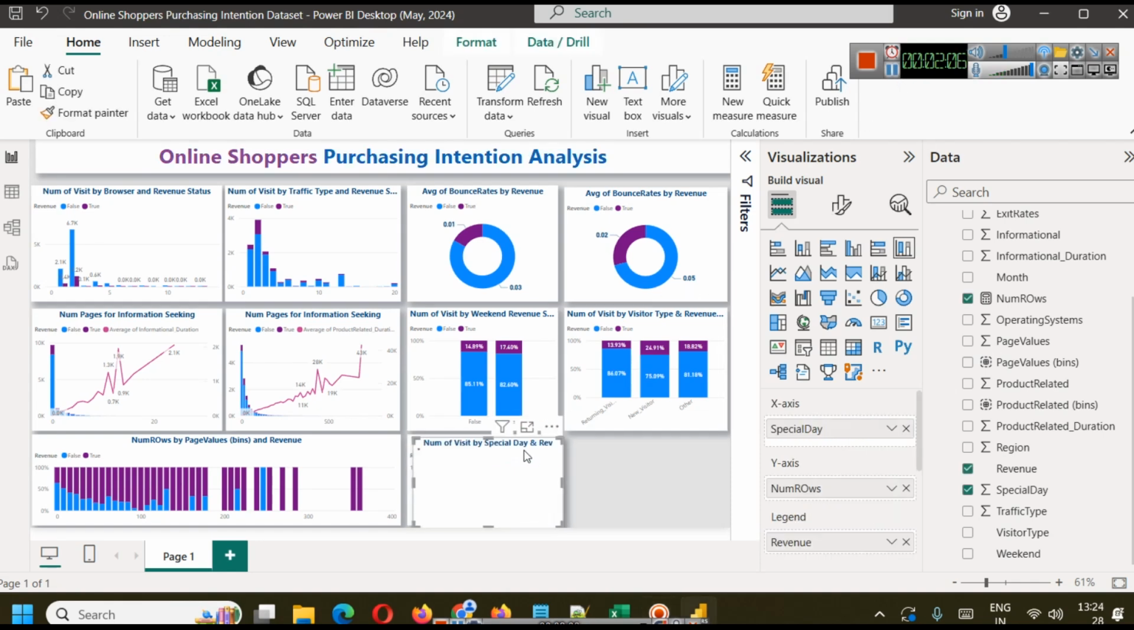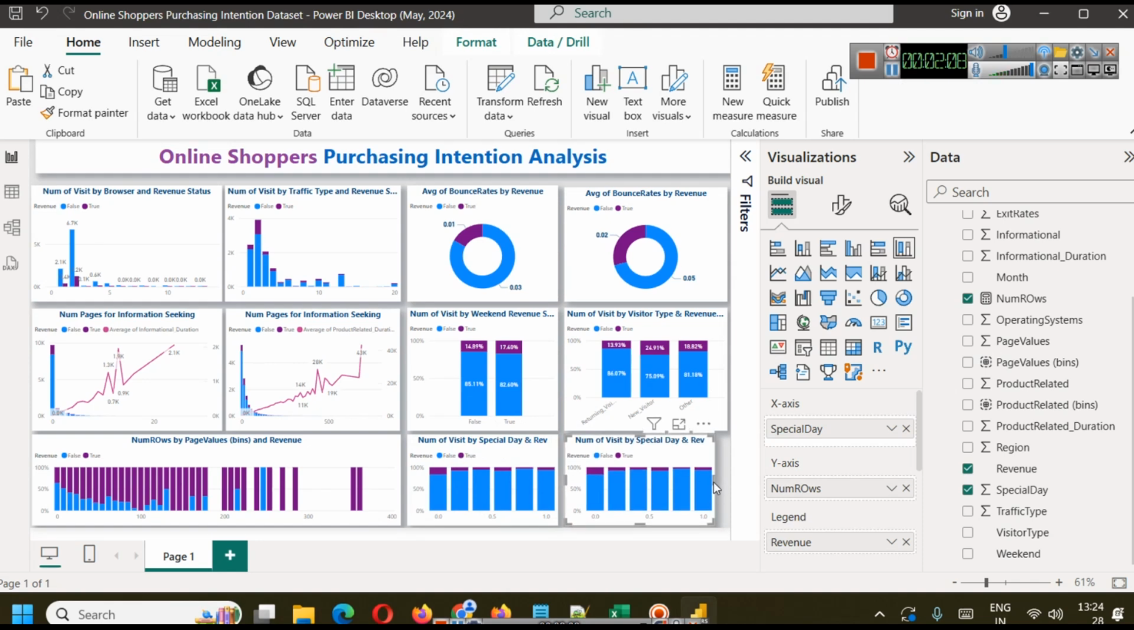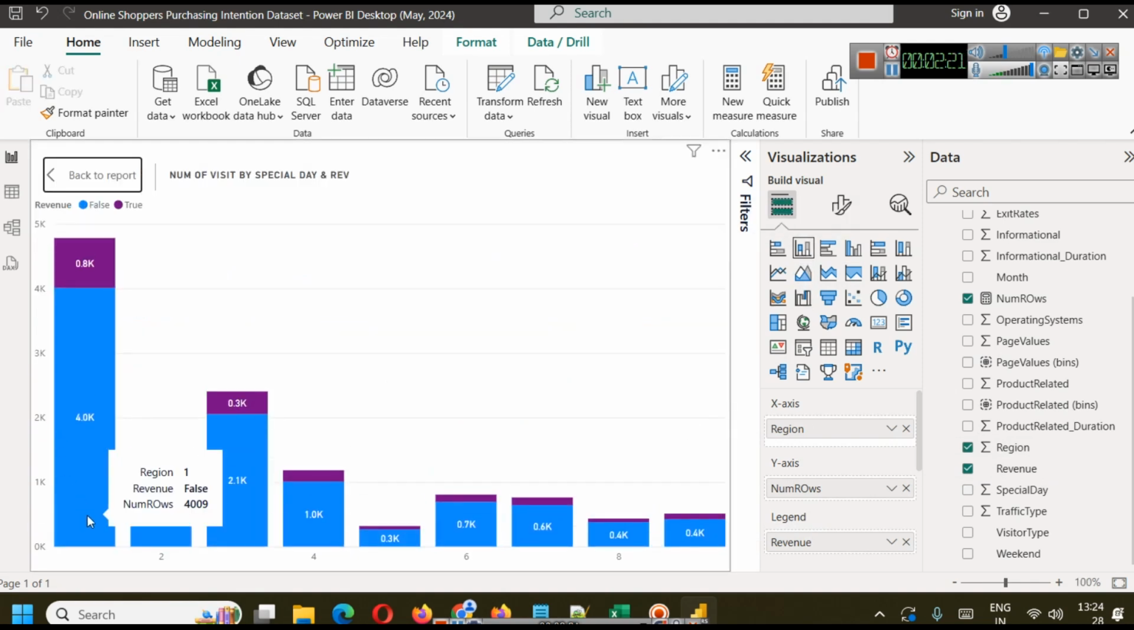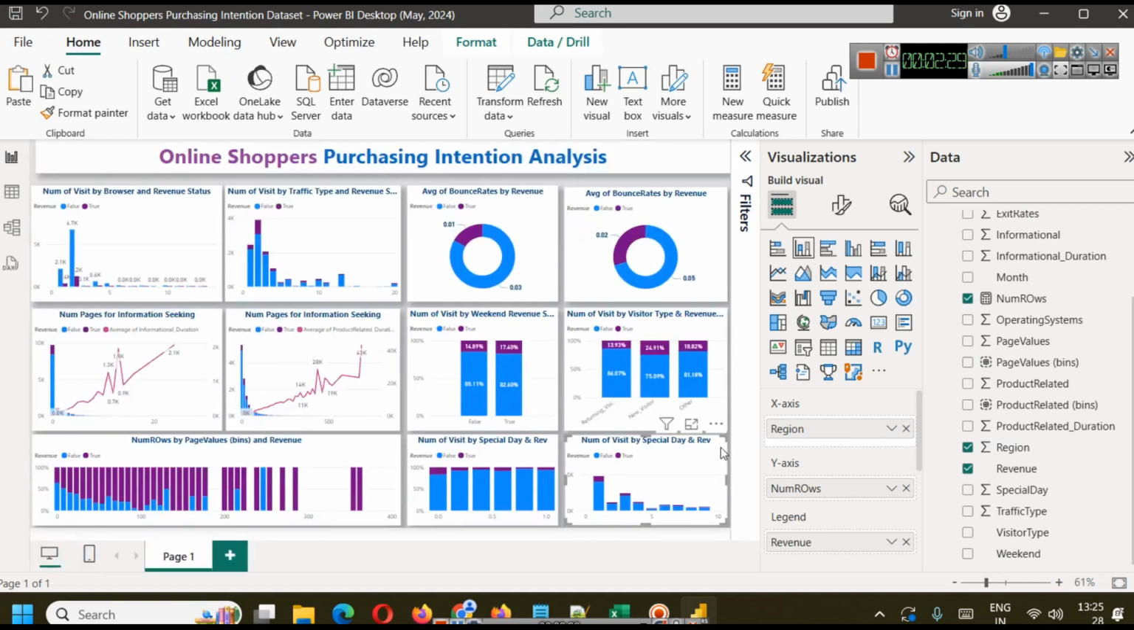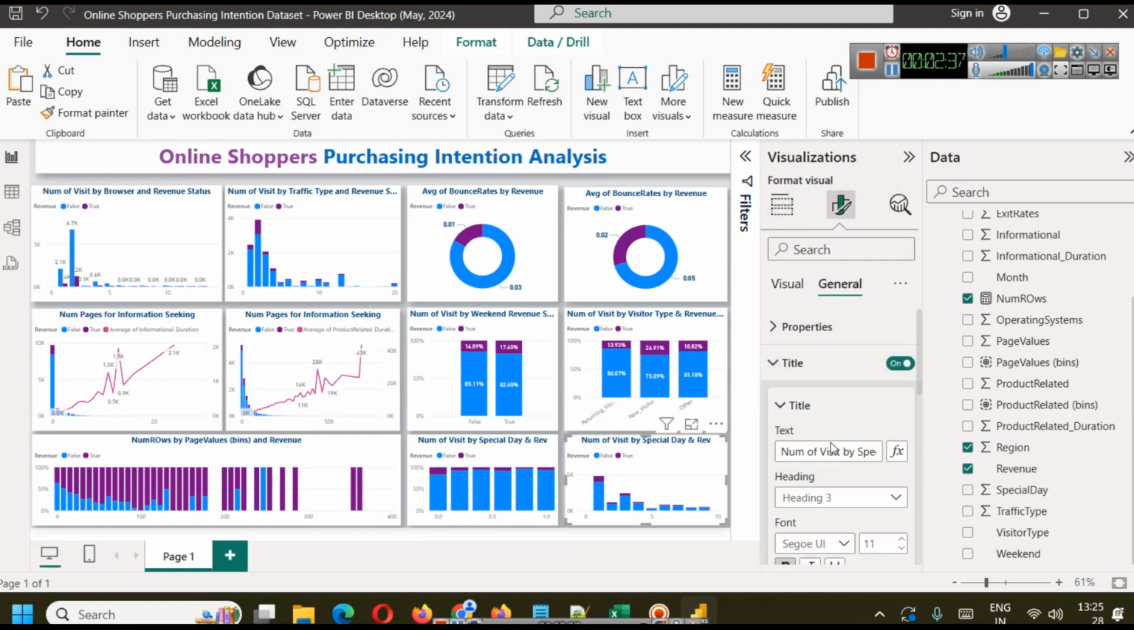And similarly, obviously for regions we don't have the geographical data, but we can use it for regions also. And here if you want you can select a regular type of chart. So you will see for region 1, region 2, region 3, you will be able to see number of false, number of trues, and you will be able to understand the significance of each region here. And we will simply write number of visits by region and revenue.